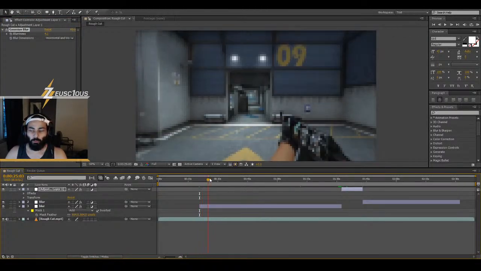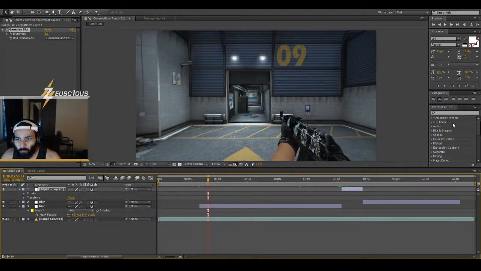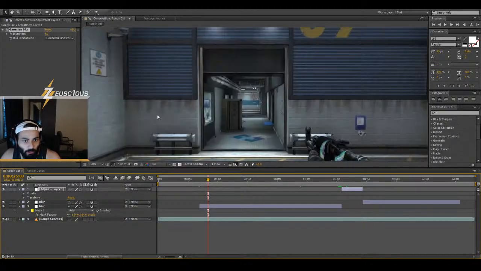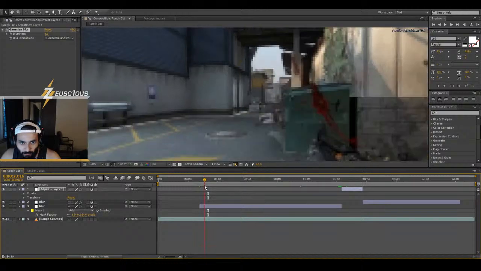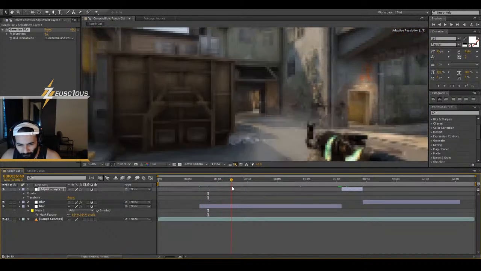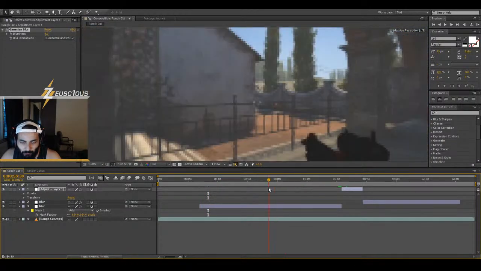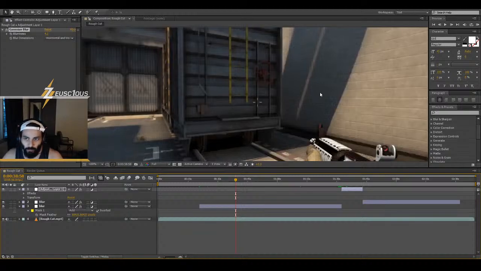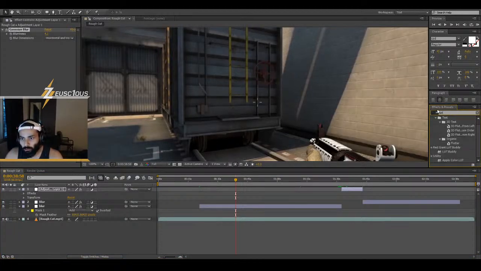So I do it quickly. What I basically do is I have some presets I have made for CS because I've been editing for maybe 4 or 5 years of CS videos. So I've created these LUTs. So LUT, apply LUT. Yeah, I'm gonna use this LUT called.